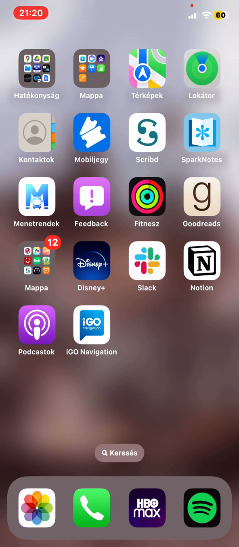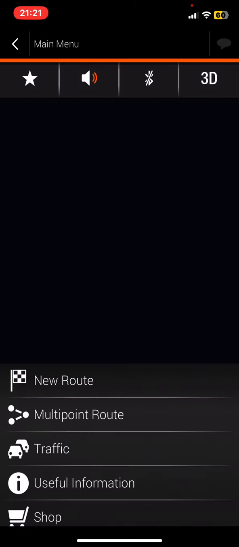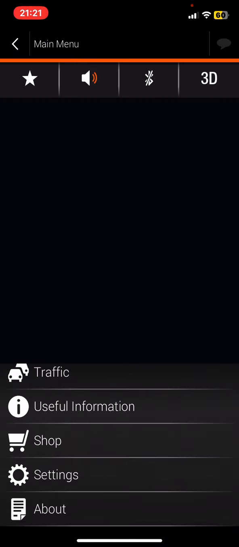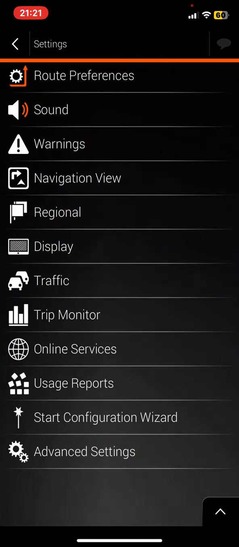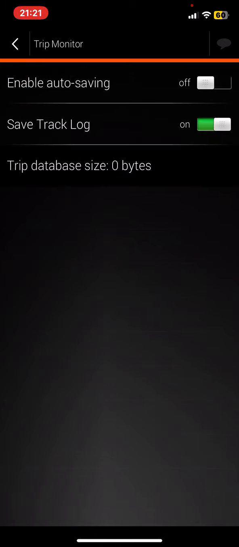First of all, open the application on your phone and then click on the three lines at the bottom of the page on the right, and then scroll down and click on the settings button, and then click on the trip monitor button, and within this section look for the enable auto saving button. And if you want to turn this on, just click on the white square next to it, and once it turns green, this function is enabled.